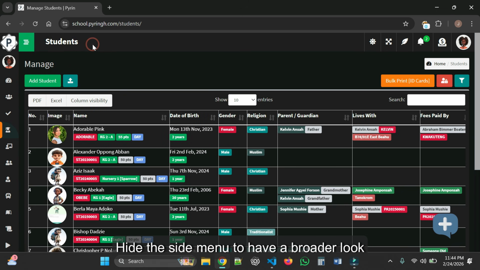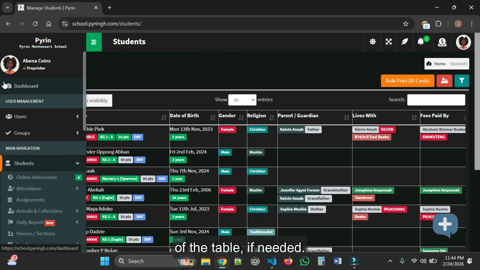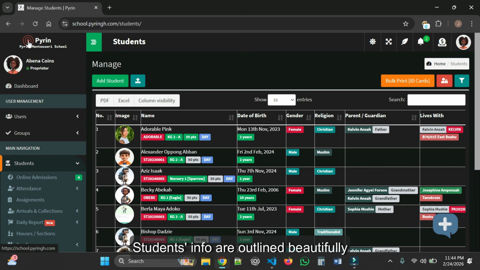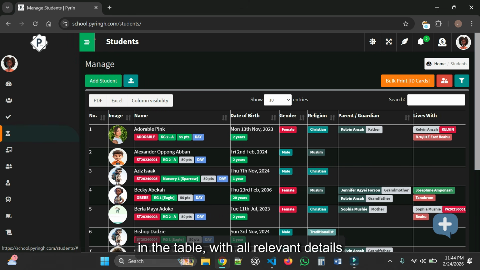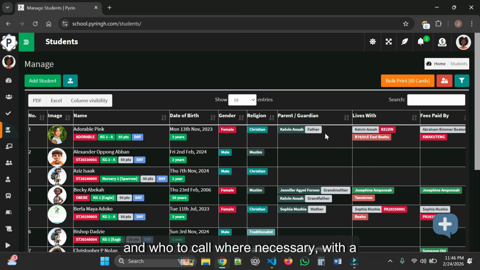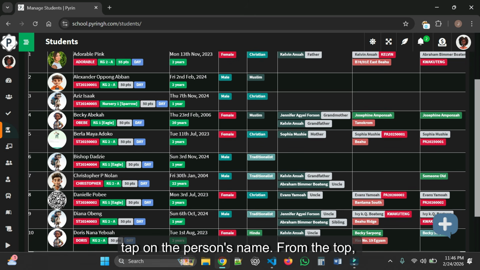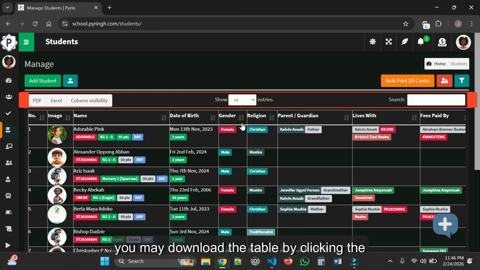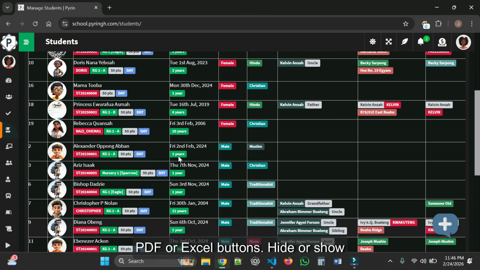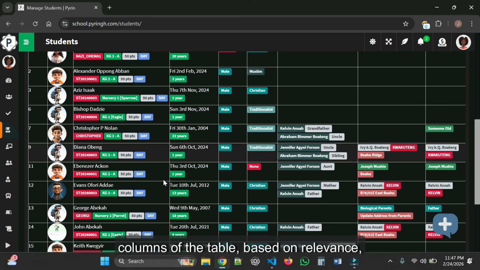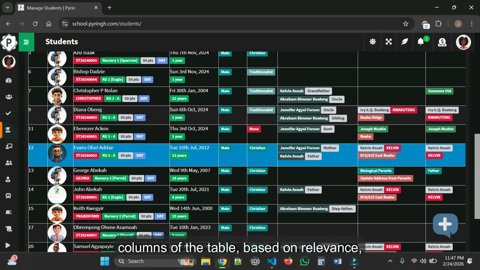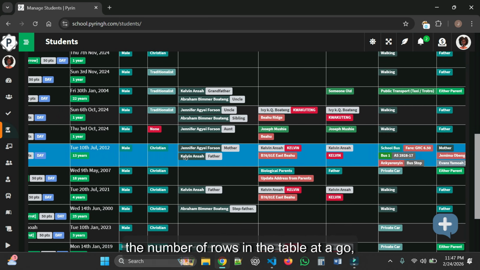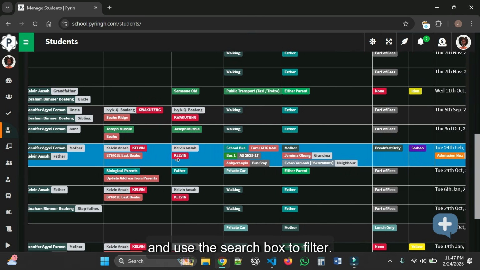Hide the side menu to have a broader look of the table if needed. Students' info are outlined beautifully in the table, with all relevant details and who to call when necessary, with a tap on the person's name. From the top, you may download the table by clicking the PDF or Excel buttons. Hide or show columns of the table based on relevance from the column visibility option. Change the number of rows in the table as you go, and use the search box to filter.